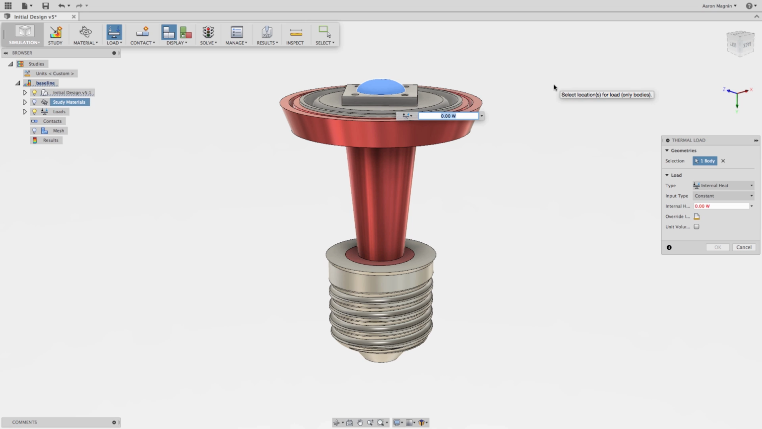So the body's selected. A typical diode, I think, will put out something like 5 watts. So I'm going to go ahead and just represent that here. Just type in 5. And you can see there are some different options in here for you, so just pay attention to those. But I think that's all set, so we'll go ahead and click OK to that.